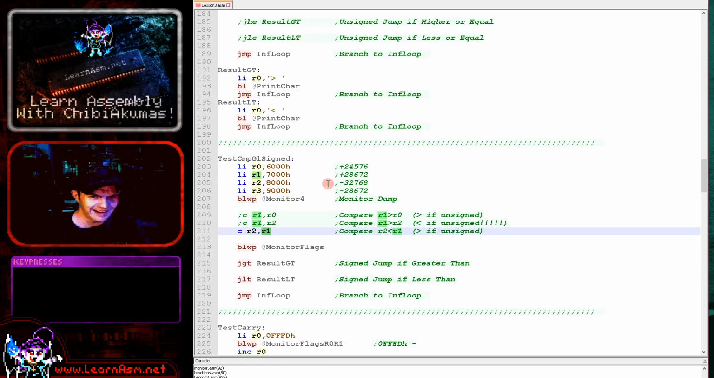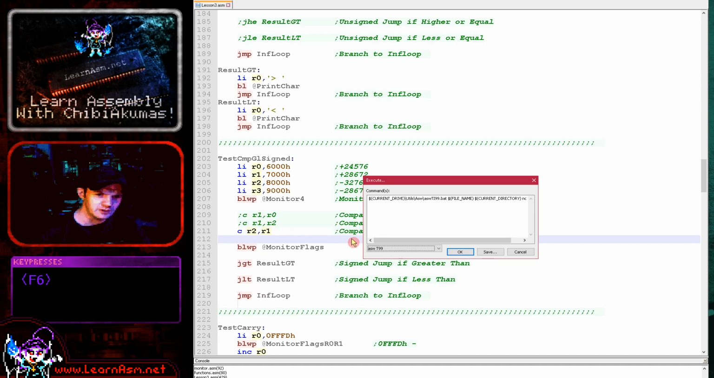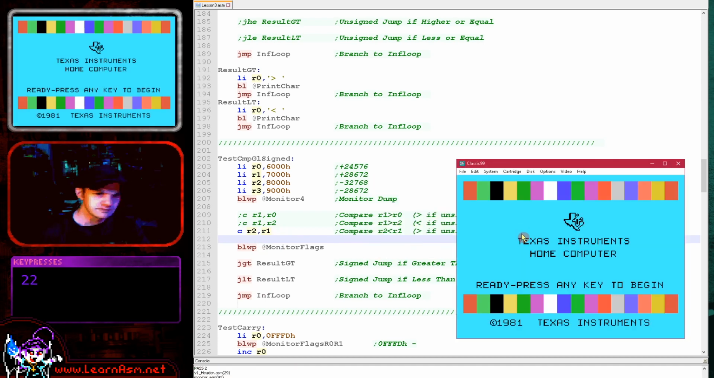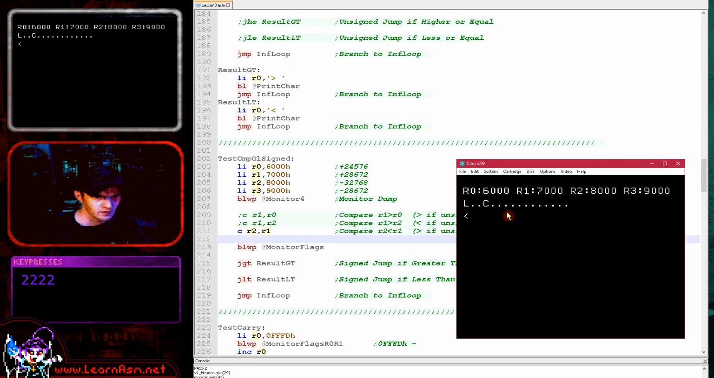Okay, well this time we're going to compare R2 to R1. Now R2 is a negative number, but R1 is positive. So R2 in signed terms is lower than R1. If we just run this, we'll see that. You see, we've done the branch and shown the lower symbol.